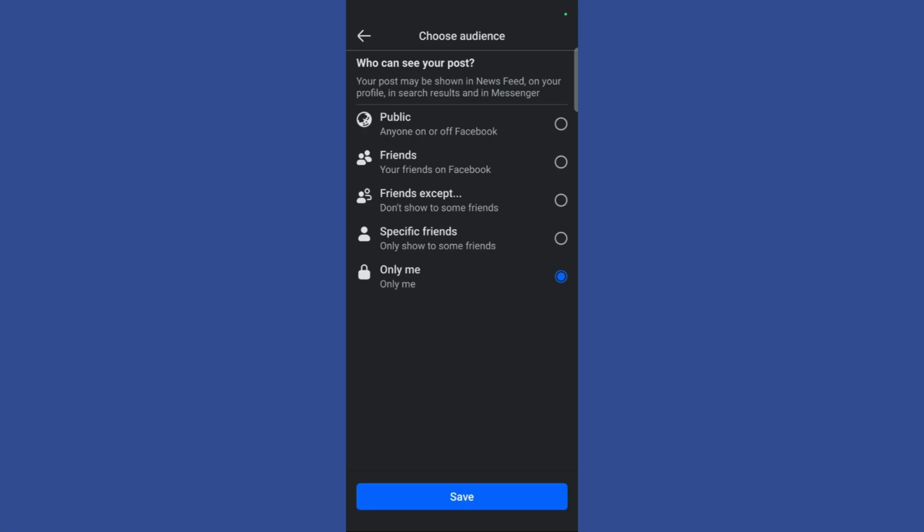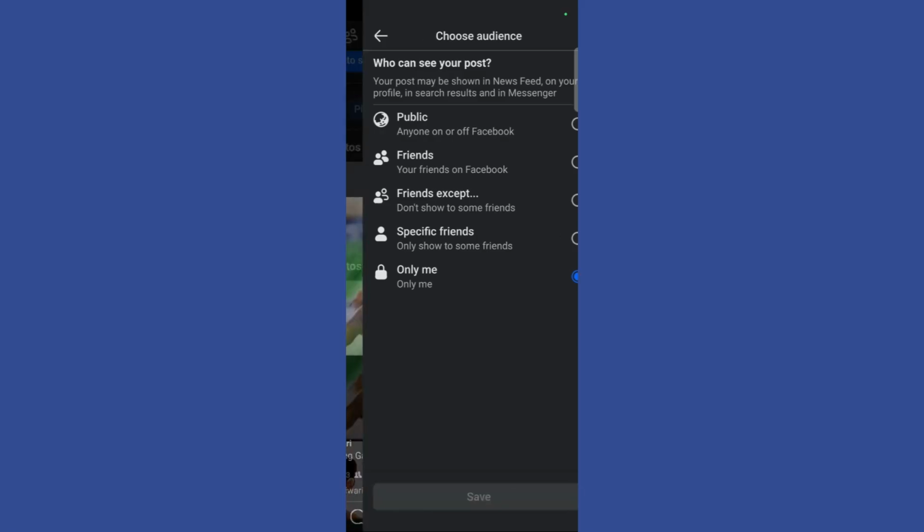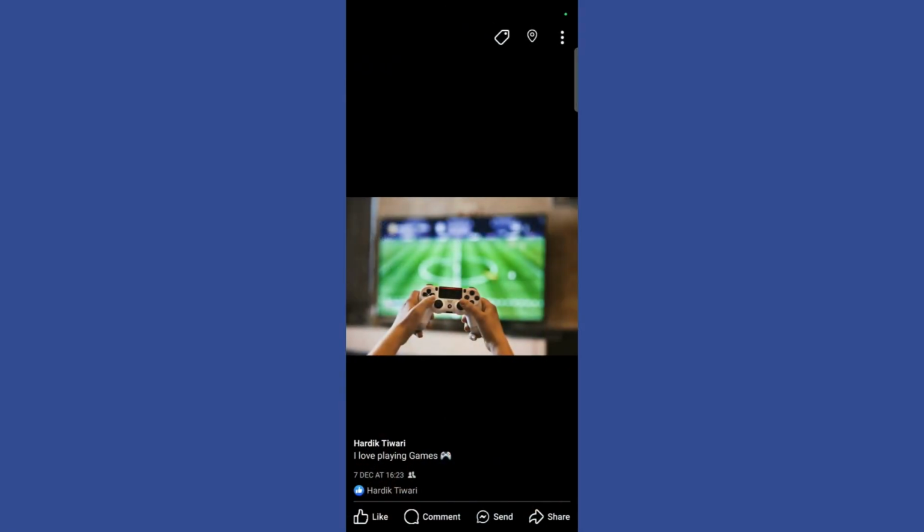So once you have selected this, simply click on the save button right here. And here you can see that the privacy has been successfully updated.